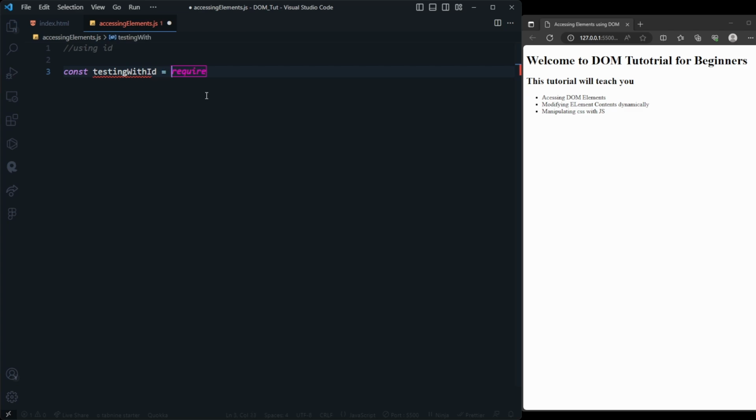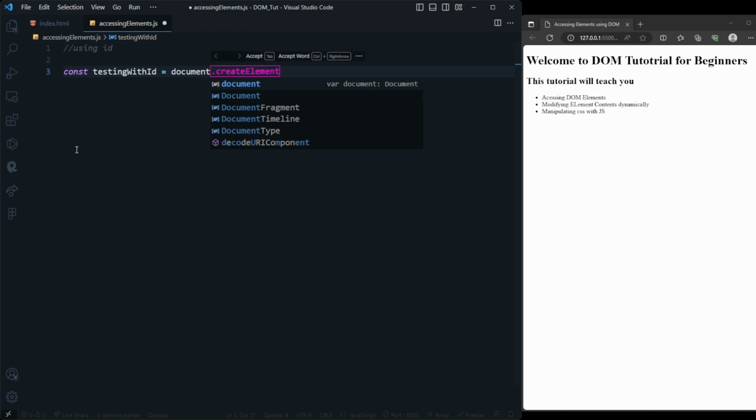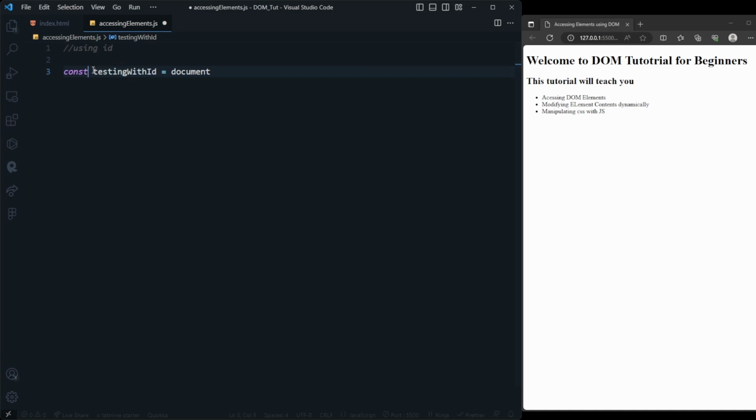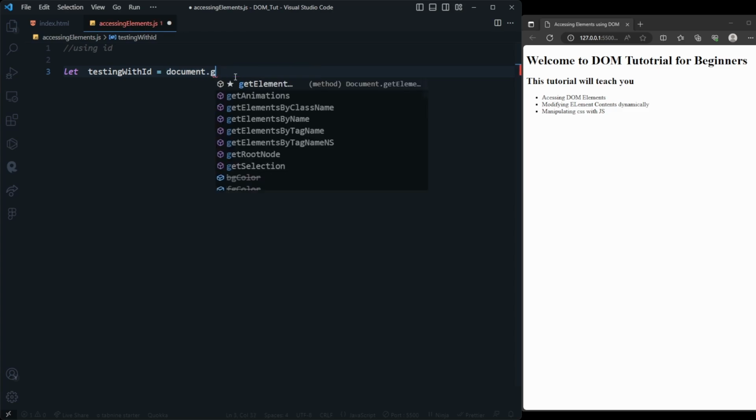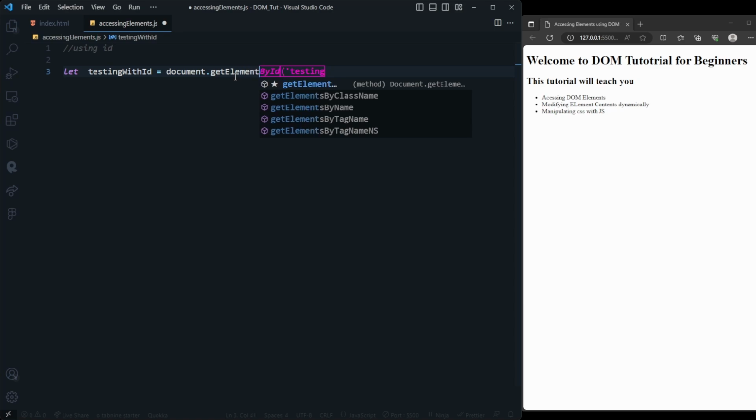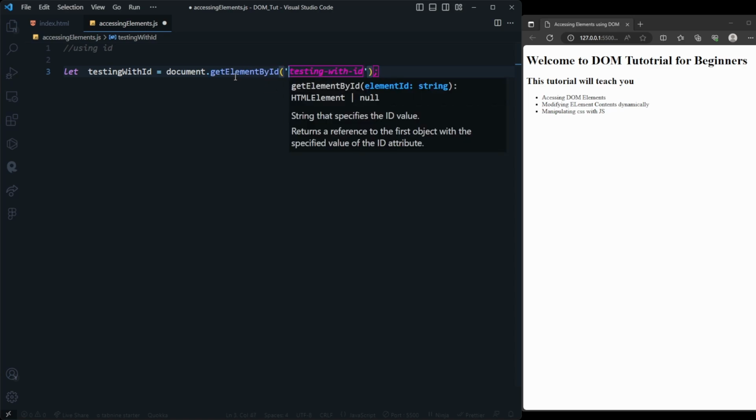See, there I can name it anything, const, let or var. I can use anything. For now I am using const, or you can use let also. It will give me the same result. You have to name this variable and assign it to the document, and whether it is accessing an element or modifying an element, it is always performed on document.getElementById. And here you have to give the ID name, right? Here you give the name which you have given in your HTML file.